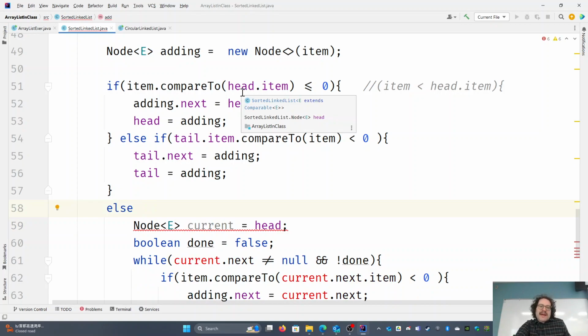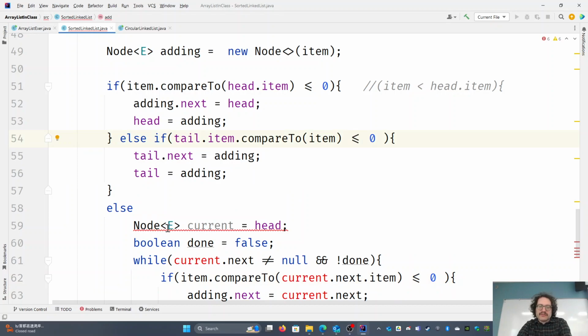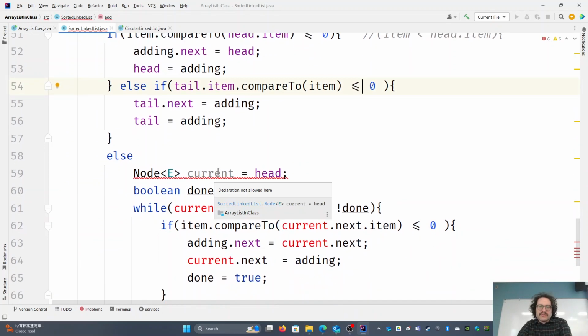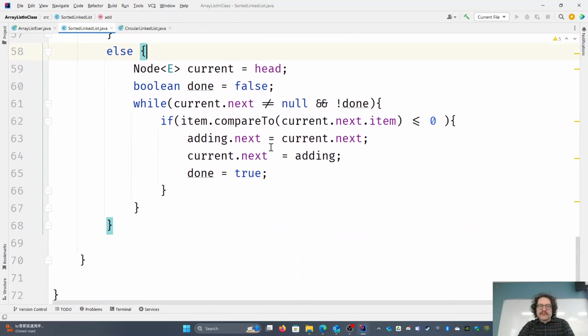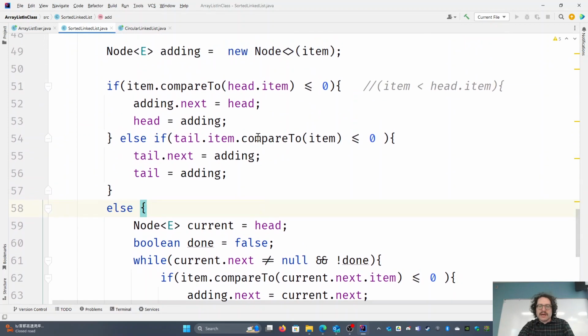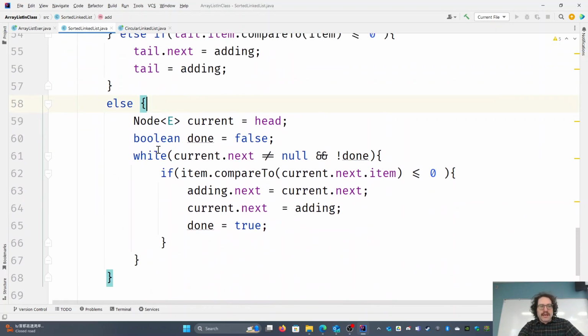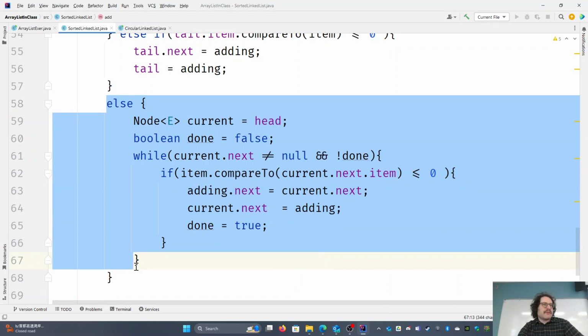Is it less than the head? Let's do this. Let's make sure that's a less than or equal to. And then current equal to head. Else. Okay, there we go. So we've got modifying the head, modifying the tail, and modifying the body, right?